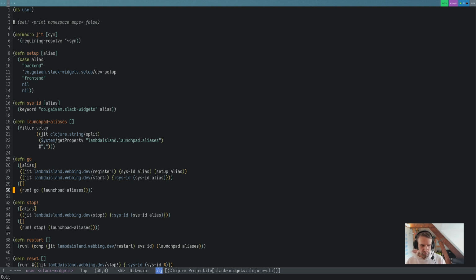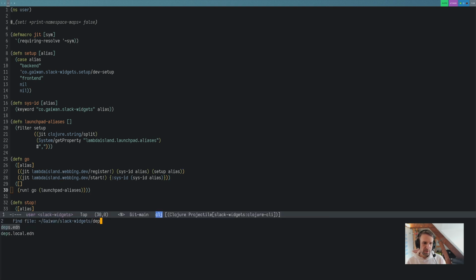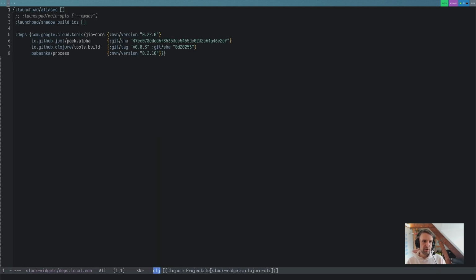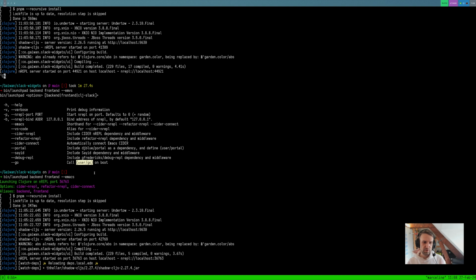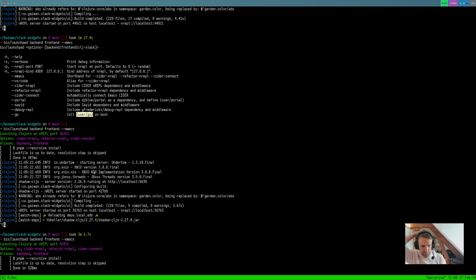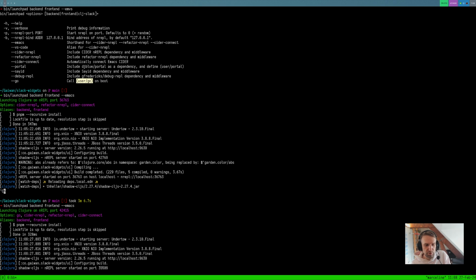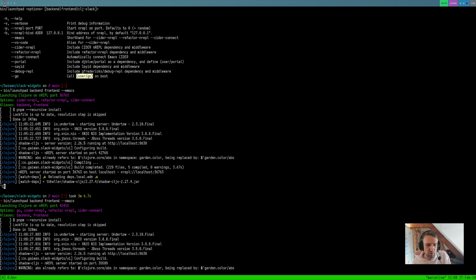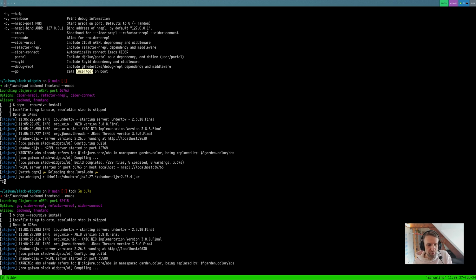And so, again, in the spirit of a one-stop shop, I can here configure this, say, okay, run with --emacs and --go, and now this is going to immediately start my application server as well. And because I've put it there in my deps.local.edn, I don't have to think about it anymore. It's basically there for the rest of the lifetime of me working on that project.